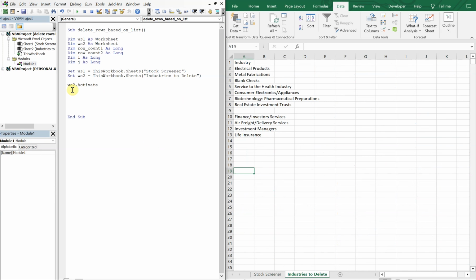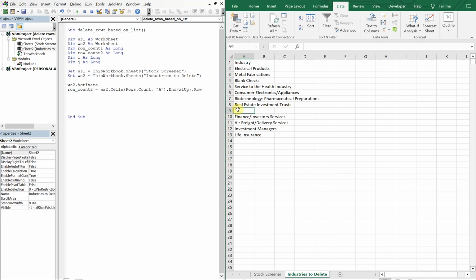And what we want to do is get the row count. So that's going to be WS2 cells. And we want rows count. And we want to start at column A. And we're going to be counting up from the bottom. So xlUp. If we were to count down, we'd stop here where we see the first blank, so we'd only have 8 values. So we want to count from the bottom, that way we get all of our values here.